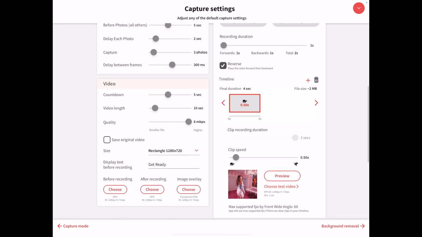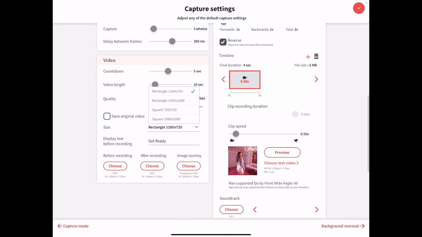And again, size. Do you want a rectangle file or a square file? I like to go square, right? So it depends on how you want it.